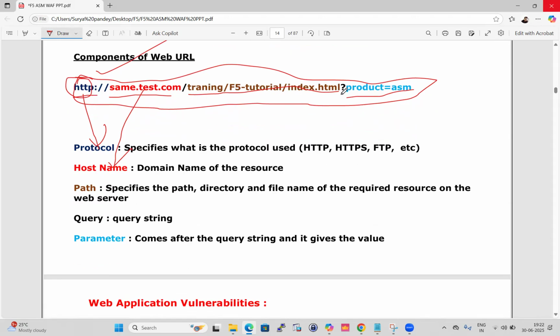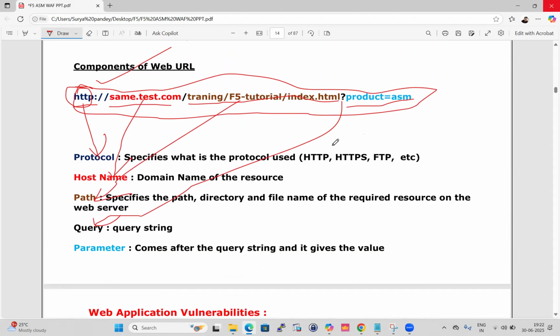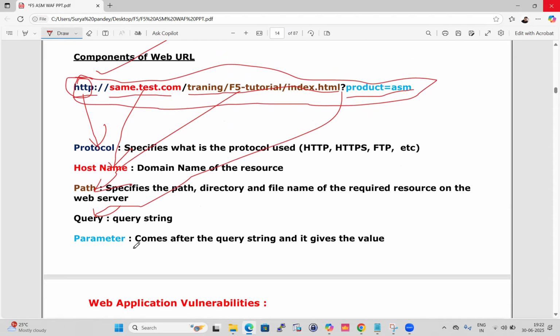Okay. And the question mark starts the query, guys, and this is the path. After the question mark, whatever comes is called parameters. The parameters come after the question mark in the query string and give the value. So these are the components of a web URL, and it is very, very important to understand. It can be asked in an interview also, and it is very important while troubleshooting.